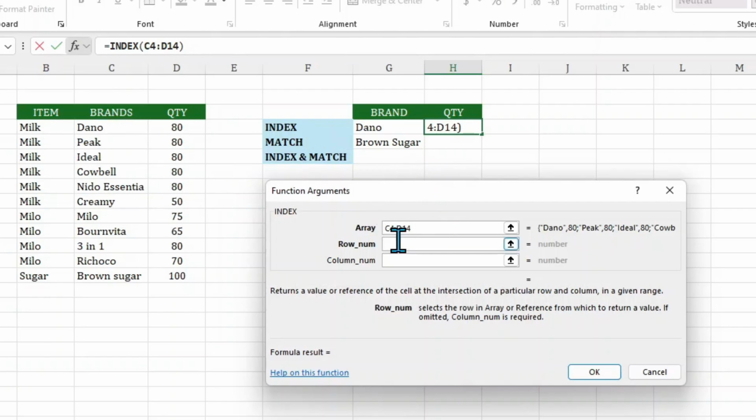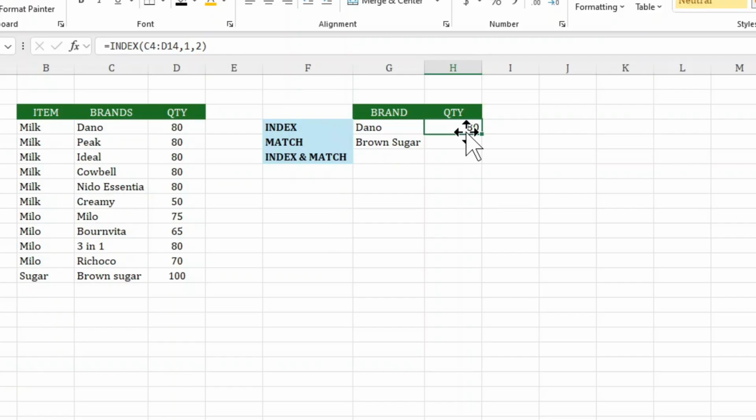So the row number is 2, right? Sorry. So the row number is 1. So this is the first row. So the row number is 1 since that row is the first one. And then the column we want to return is obviously column 2. So simply, as you can see, the desired result has appeared over here. We will simply hit OK. And as you can see, the very value for Dano has appeared over here.